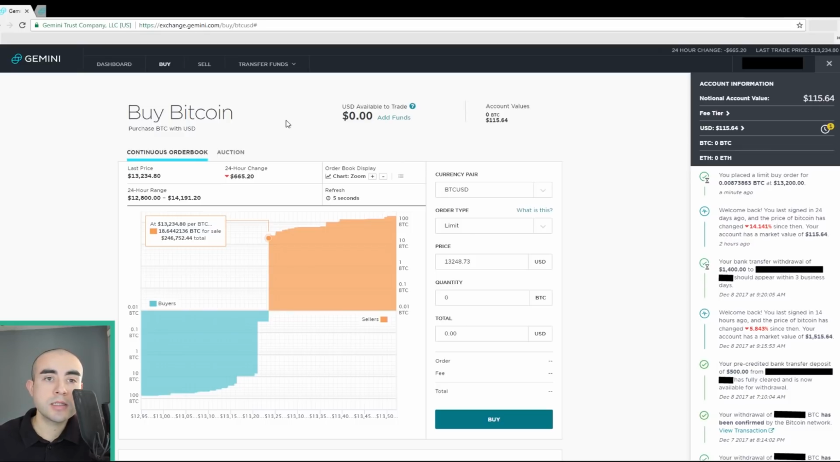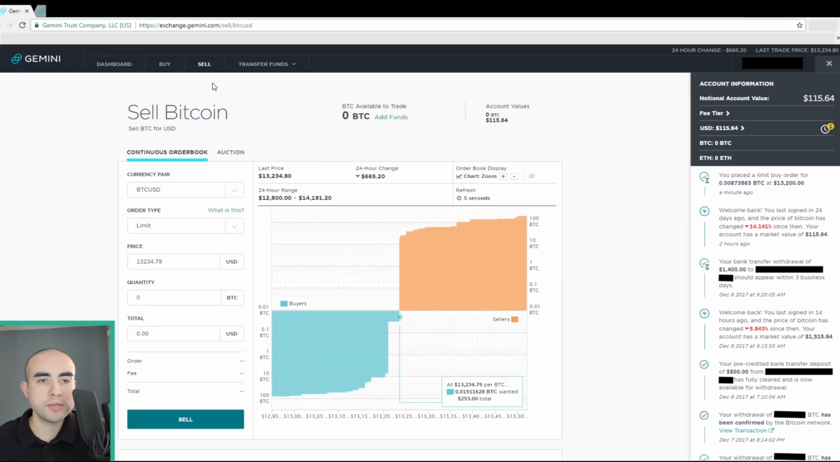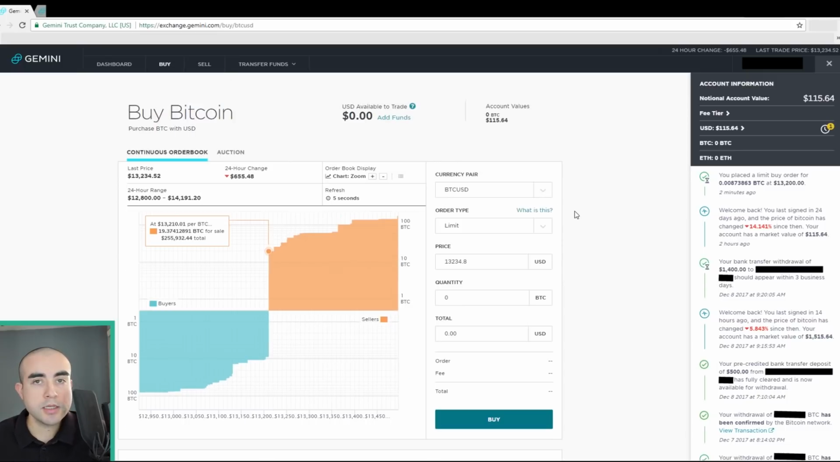Likewise, if I wanted to sell some Bitcoin, I would click on sell and click right here, Bitcoin US dollars. Again, you could also click on Ethereum US dollars if you wanted to sell Ethereum. So now I'm just going to wait here for a little bit before the order is placed, and then I'll show you how to actually sell your Bitcoin if you want to sell it as well.